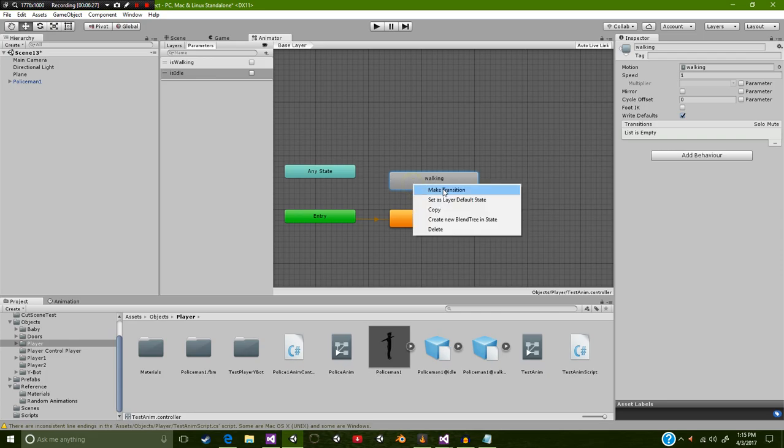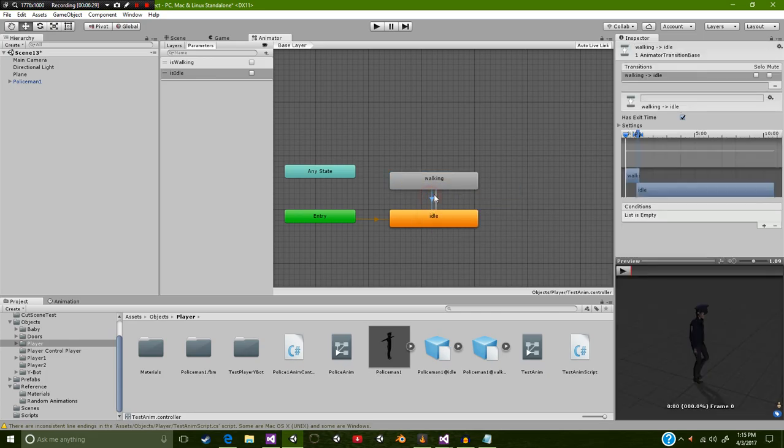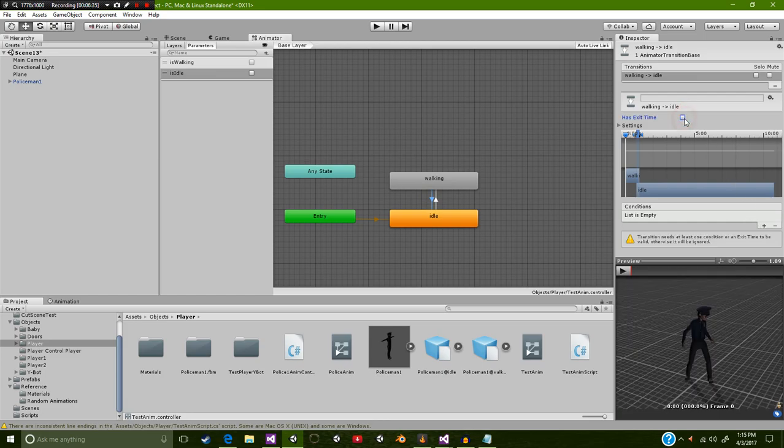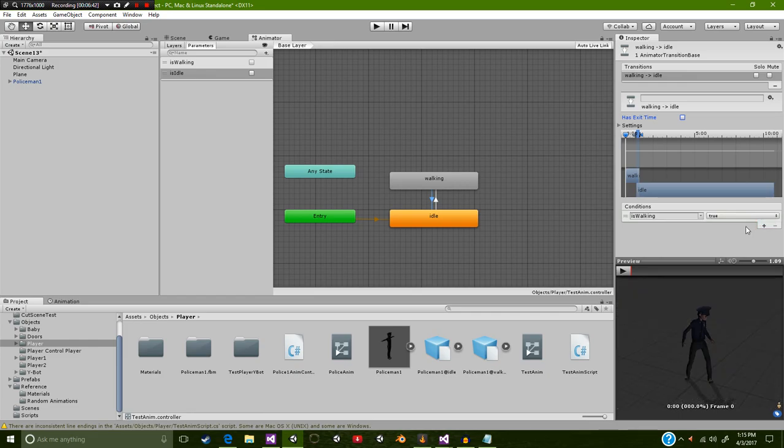Okay, so we're going to right click walking, make a transition, select the bridge, and we're going to select has exit time off. Now if you see this error right here, it's saying it has to have a condition. So we're going to select this plus and has is idle. Okay, so that's all that there is to this animation type.